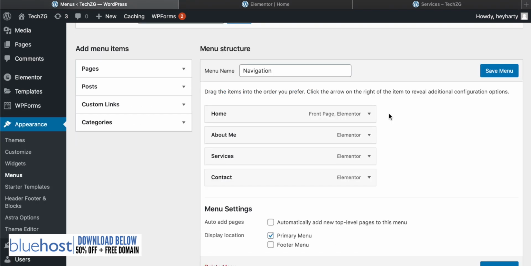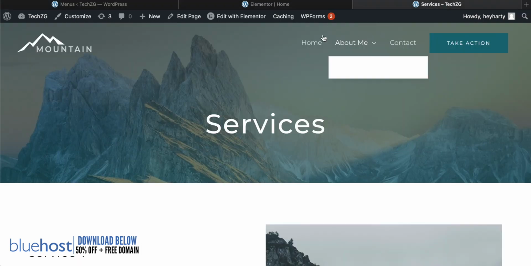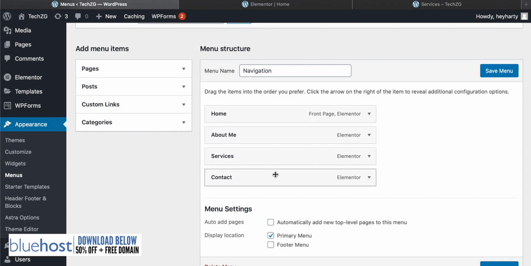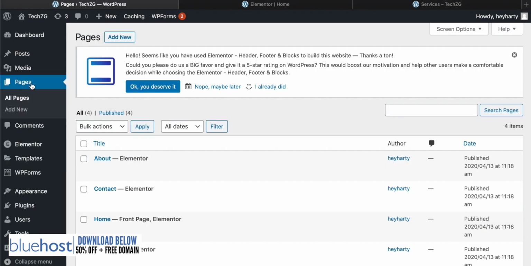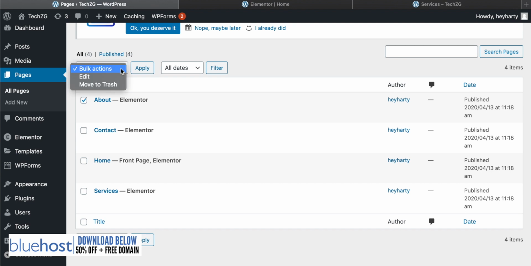If you actually just want to completely get rid of a page, you can't just delete it here. All these are just links to pages that just happen to be at the top of your site in a menu. If you want to actually delete a page, then you're going to have to come up to Pages, click on Pages like this, and you can delete a page. Maybe you want to delete the About Us page or About Me page. Click on it, come to bulk actions, move to trash. That will physically delete that page.